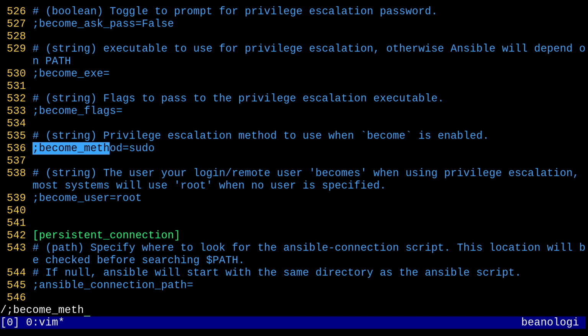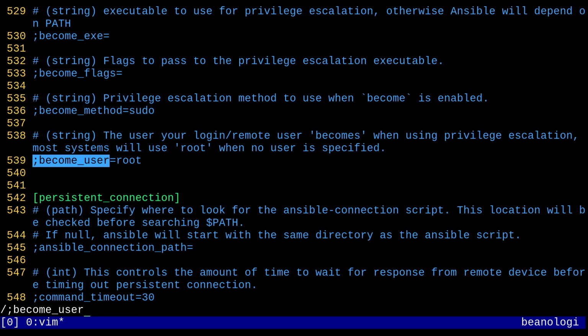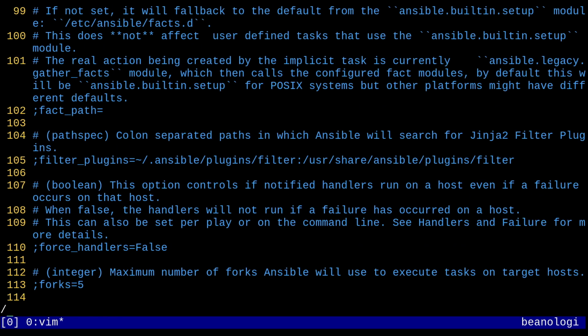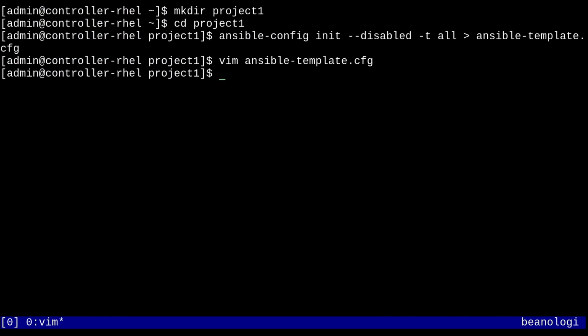And finally, I'd like to show you the become_user option. So this is, of course, how you would name what user you would like to escalate to by default. This is almost always going to be the root user, but of course you can change it to something else if you want. Okay, so that'll be all for this file. I'll just quit out of here and I'll clear the screen.